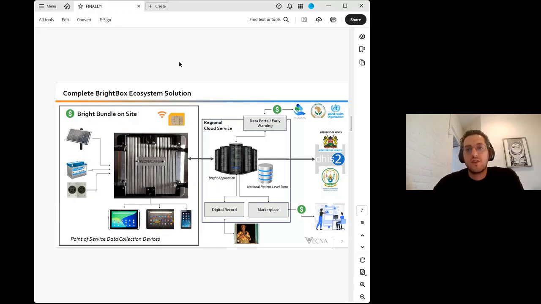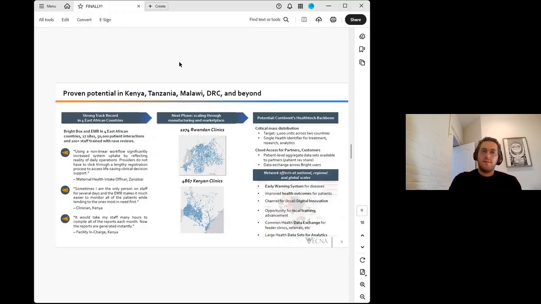That, of course, links to the regional cloud service, creates a digital record, creates a marketplace, a data portal, and an early warning system for pharma, for African Union CDC, World Health Organization, ministries, DHIS2, etc. So we have a bit of a proven model. We've rolled out over 40 East African countries so far, 27 sites, 50,000 patient interactions, and 100 staff trained. We're looking to scale in Ethiopia, Kenya, and Rwanda primarily. We have a memorandum of understanding signed with the Ethiopian government for about 3,000 units, and are talking to other governments as well.